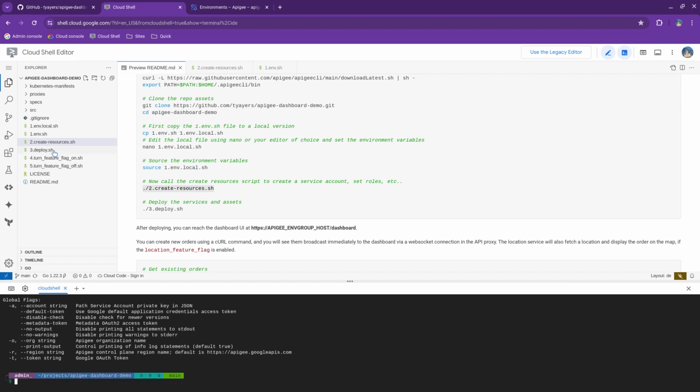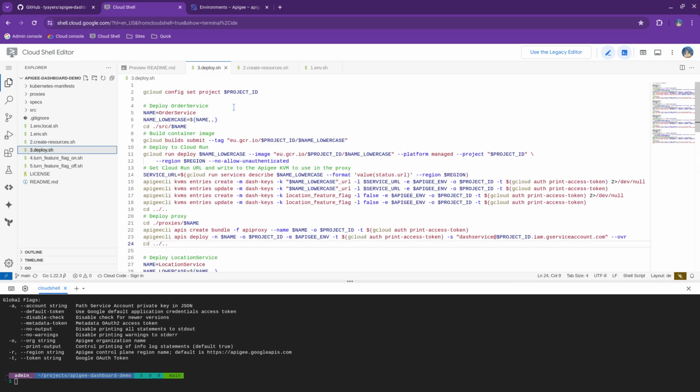Good. The next step would be to deploy the services. And if we open up the deploy script, this just goes through all of the domains from order to location and so on, and builds and deploys the microservice as well as deploying the Apigee assets, right? This should just work out of the box, but you can see really everything is deployed and configured to be used accordingly in our environment.